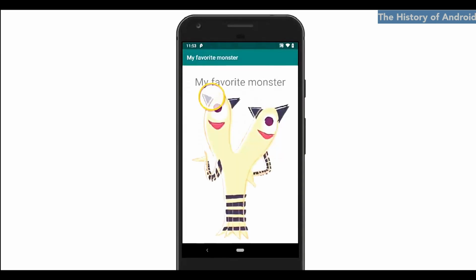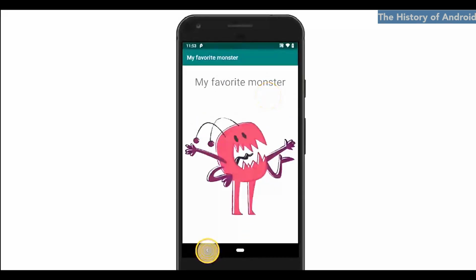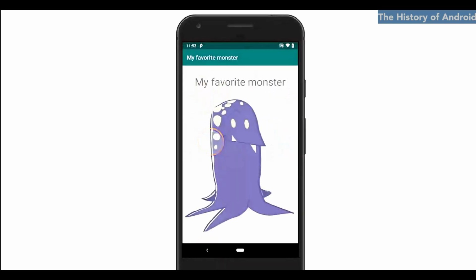When I choose the first button, I see the first image. I choose the second button, the third, and so on. So now my application is interactively allowing the user to select the image they want to see in full screen size.